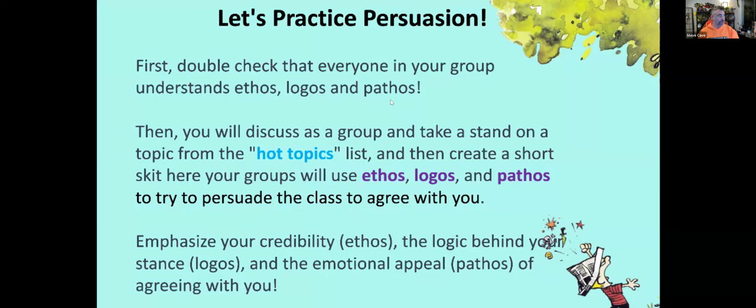No worries. Well, I got something for you to do then instead. So the next thing we're going to do is a fun project. I think it's fun for you guys. Let's look at the rules for it. So this is another small group project. I'm going to put you in small groups. First, check and make sure everybody understands what ethos, logos, and pathos is. By this point, everybody should. I think we've nailed this thing to the ground.